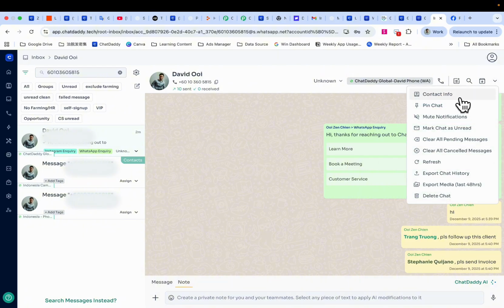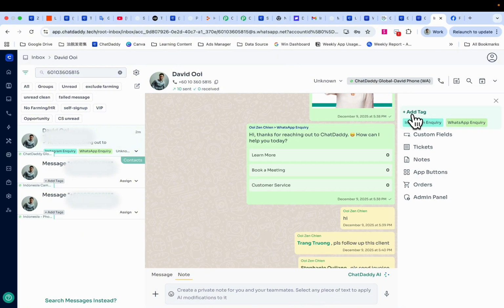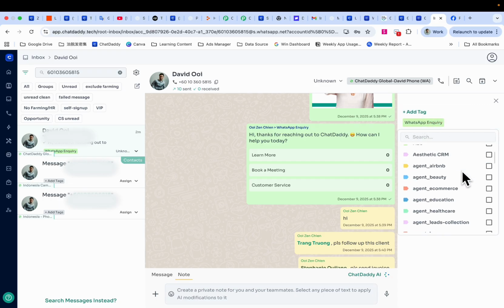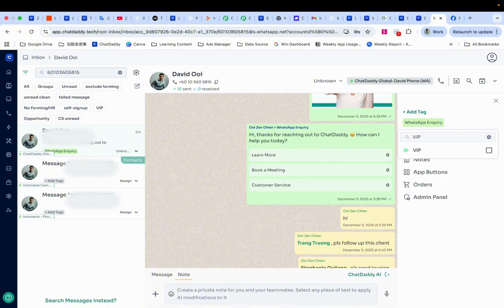And on the right side, there's this contact information. So you can actually add tags, right? This client is from WhatsApp. This client is a VIP. It works exactly for the same purpose as WhatsApp Business labeling. So you can categorize your clients, and when you want to do reporting, for example, if you are a marketing team and you want to know how many clients are from WhatsApp, Instagram, Facebook, or website, you can add a tag and look at your analytics dashboard.